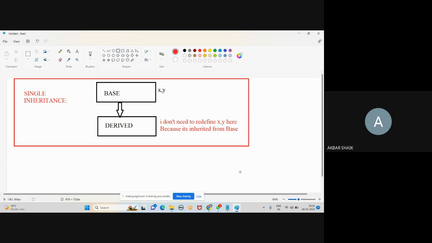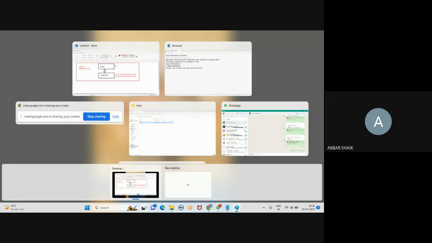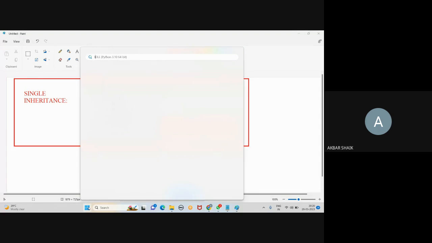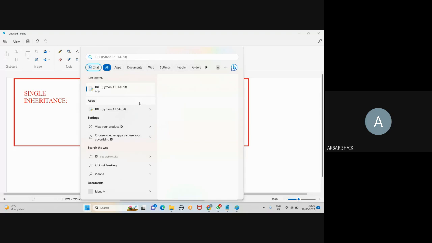So now we'll see one by one this implementation part, how this is going to be implemented in Python. So now I'll go to this IDLE and open it and implement this. I can take some simple example.